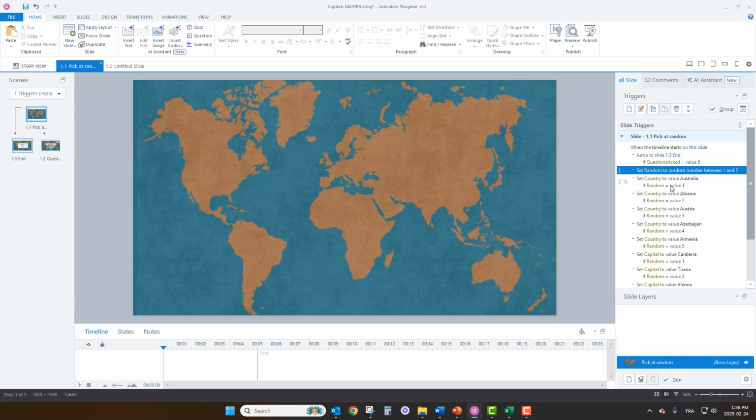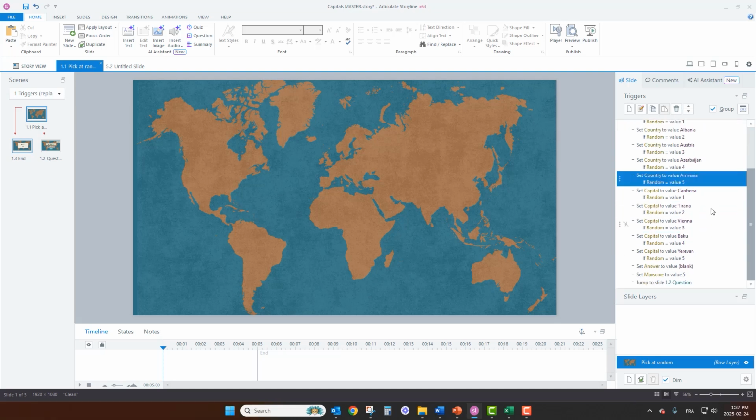Then based on that number, I'm going to set the country. If the number is 1, the country is Australia. If it's 2, it's Albania, and so on. I'm also going to set the capital. 1 is Canberra, 2 is Tirana, etc. Once those variables are set, I jump automatically to the question. I'm going to ask all the countries, so my max score is 5.